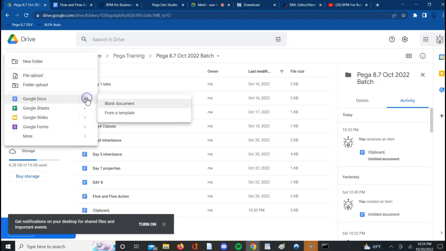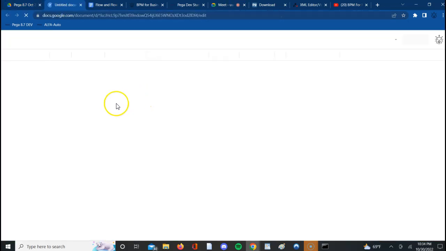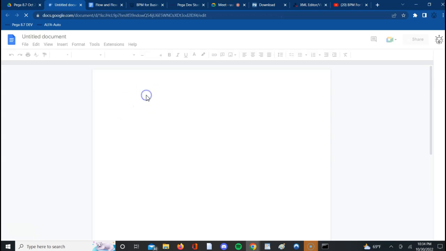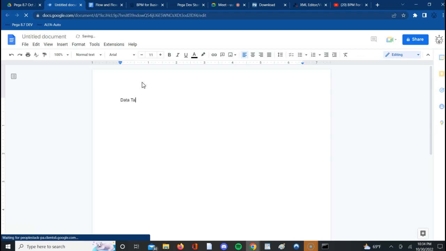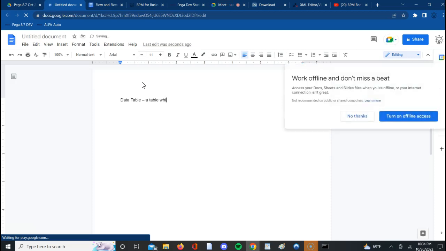what do we understand when I say a database table, or a table in the sense of something which holds data? Do we understand what a data table is? A basic understanding of a data table is a table which holds or stores data, right?